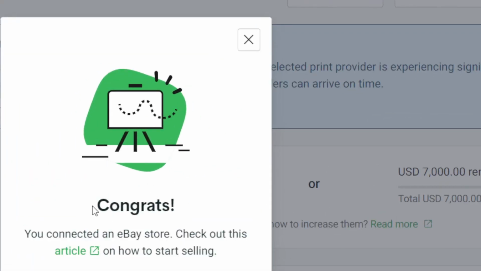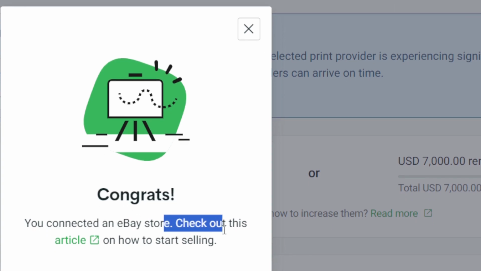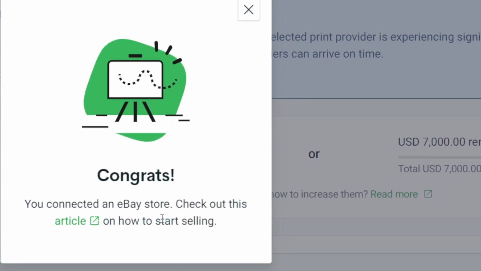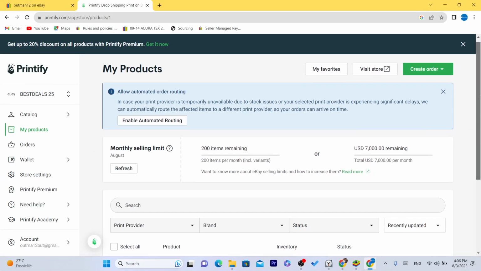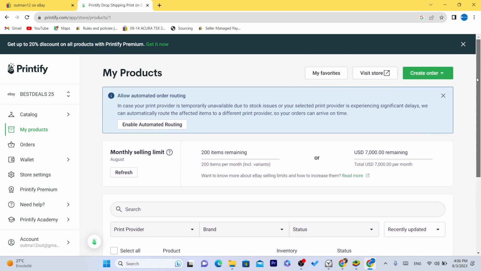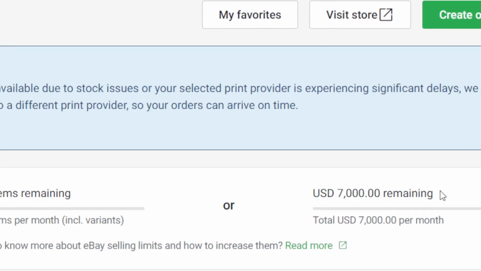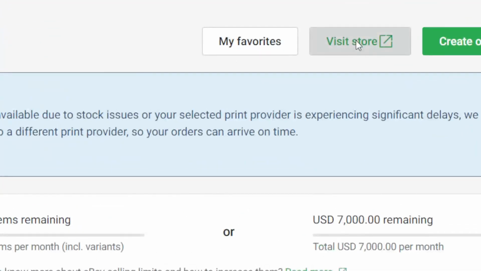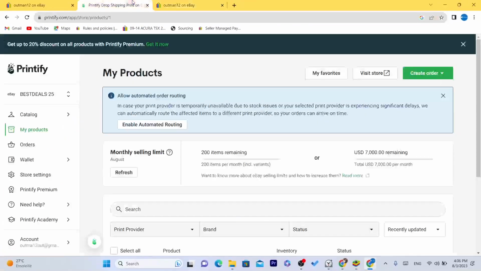As you can see here, it says, congratulations, you connected an eBay store. Check out this article on how to start selling. Now you just want to close this, and what you need to do, guys, now is to start selling. As you can see, we see here the selling limit on your eBay account. You can also visit your store in the top right. As you can see, it will take you directly to your store.